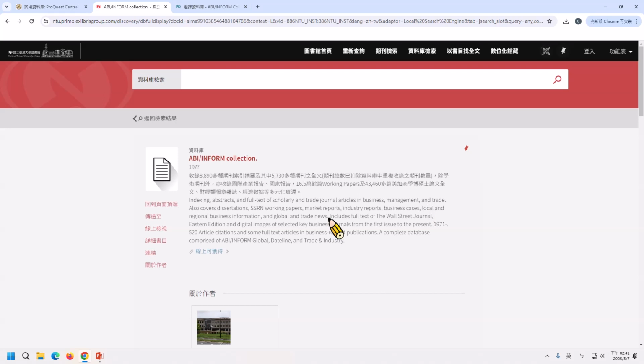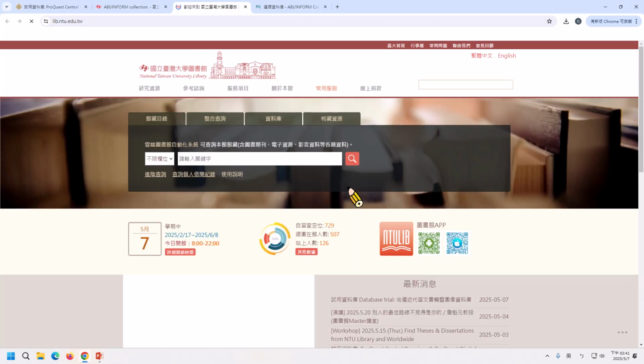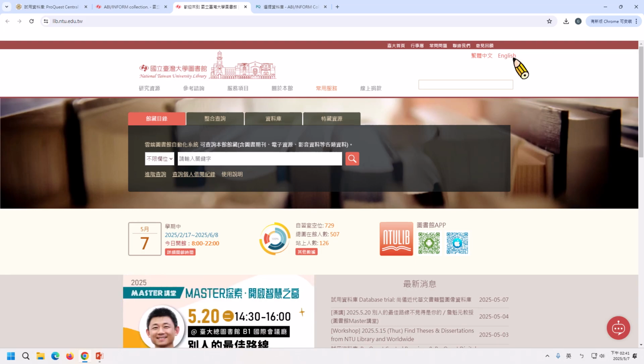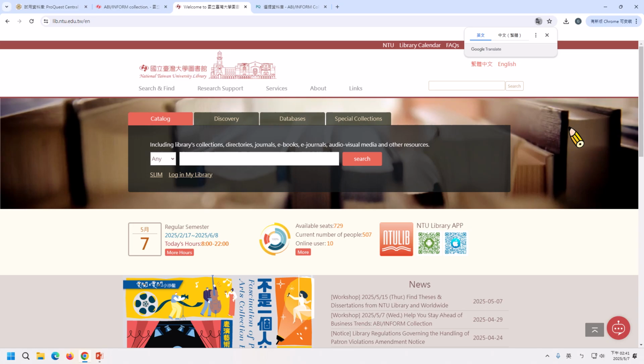Okay, so before I start, I want to show you how to go to the ABI/INFORM Collection from the library page. As you can see, let's switch to the English version then. This is the NTU library homepage. Everyone should be quite familiar with it.